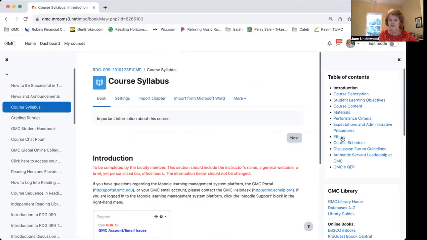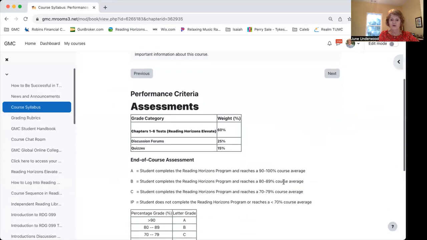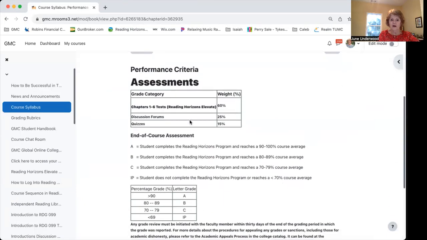And over here, you can see what's in the course syllabus. I especially want you to look at the performance criteria here. You see what everything is worth. All of Reading Horizons is worth 60%. Discussion forums are 25%. And quizzes are 15%. And these quizzes are inside Reading Horizons.